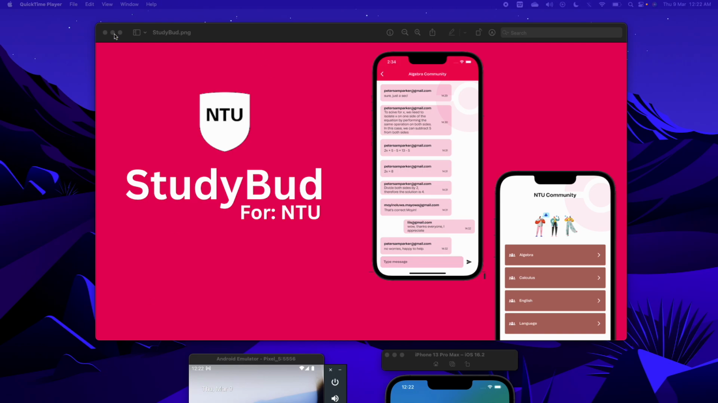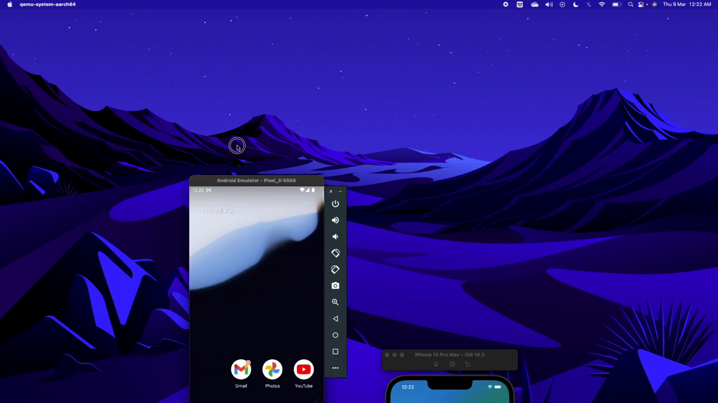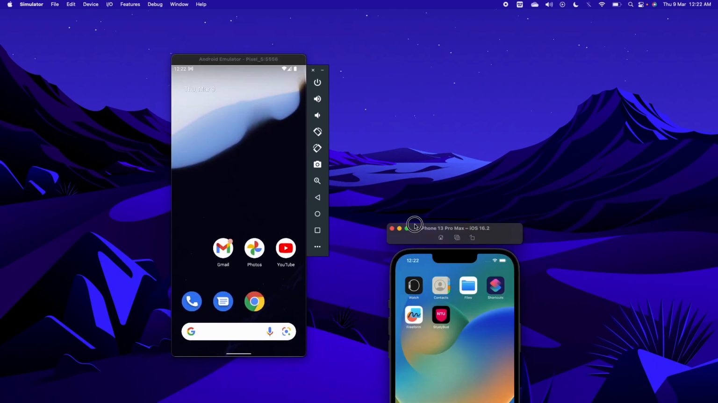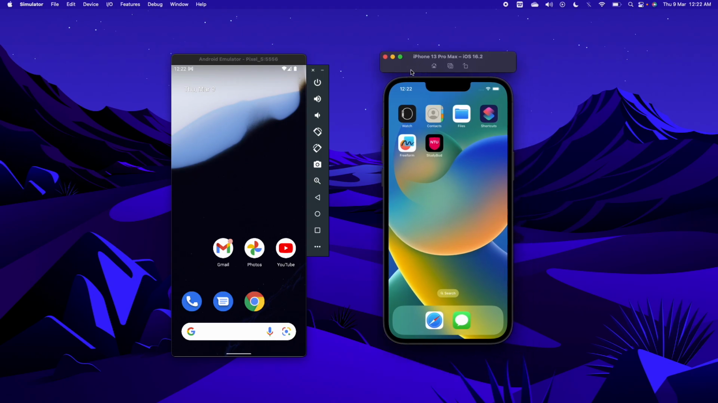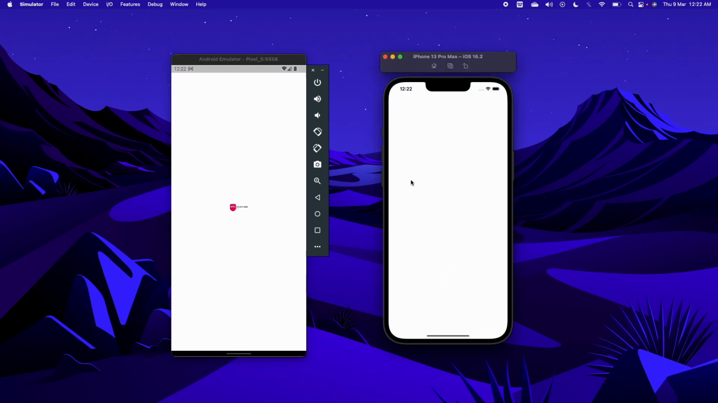So I'll be bringing up my Android emulator here as well as my iOS simulator. As mentioned earlier, StudyBud is a cross-platform app, which means that it can run both on the Android and the iOS devices. So I'll be launching StudyBud here on Android and also here on iOS.